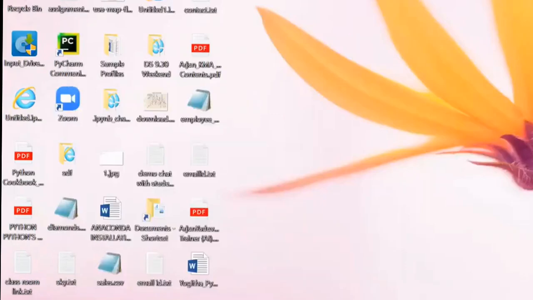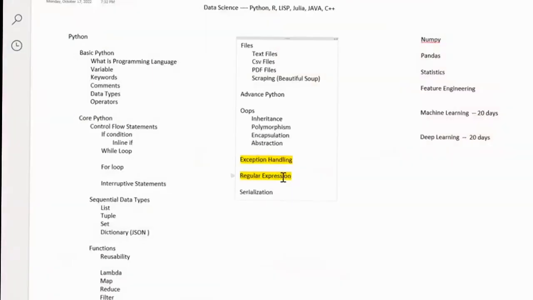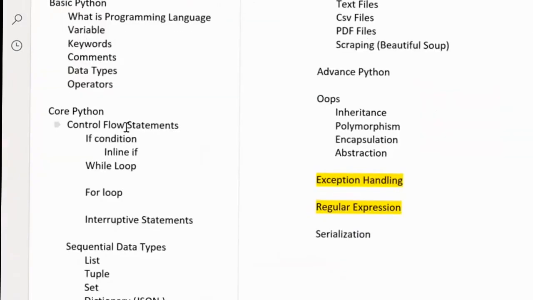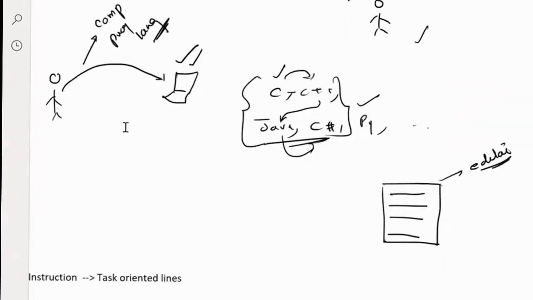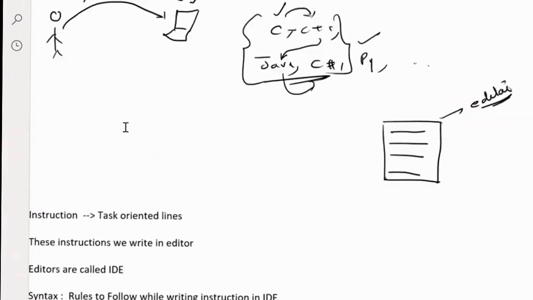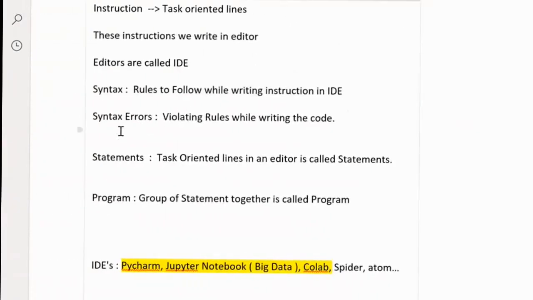Okay. Now, taking forward from the last class, we have seen what a programming language is, and what an interpreter and a compiler are. Apart from that, we have seen how you communicate with the computer through instructions, and where you write these instructions. These instructions are written in an editor. So the editor is a place where you write the code. That is what it is.